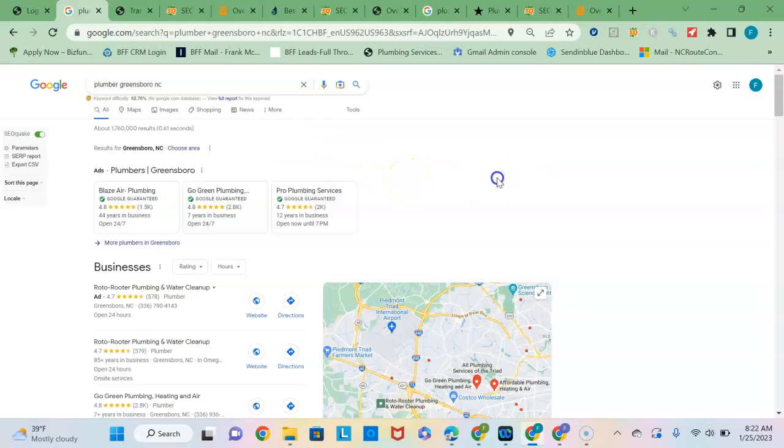So there are three sections to the search results page. The first is the advertising section, so you have to be paying Google to be in this section. But you want to be in as many of these three sections as possible, since most people aren't going to click to page two of the results.